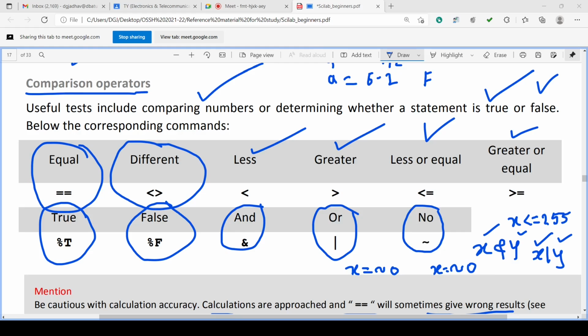Sorry, not symbol, operator. The equal symbol has two horizontal lines. If the equal symbol is used one time, it is the assignment operator. If the equal symbol is used two times, without any space in between, then it is the comparator or comparison operator. Comparison operator. Assignment operator.